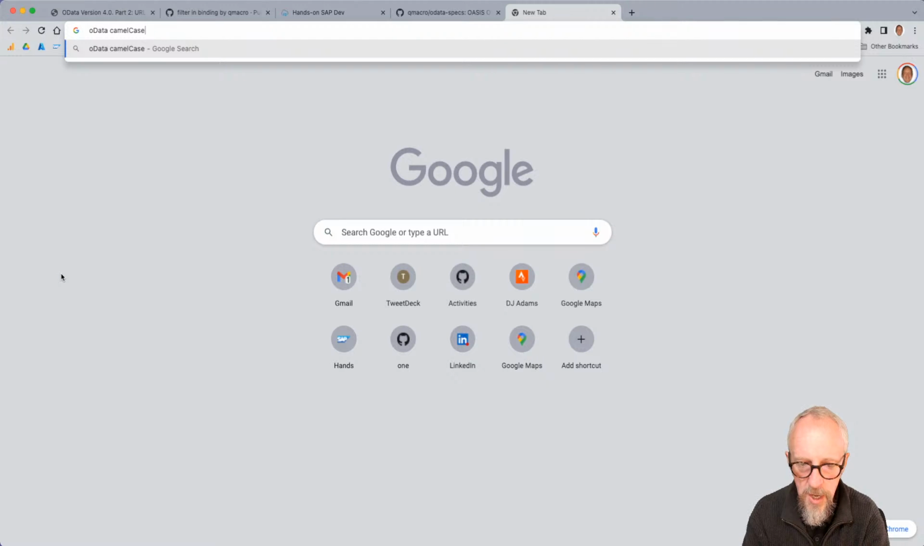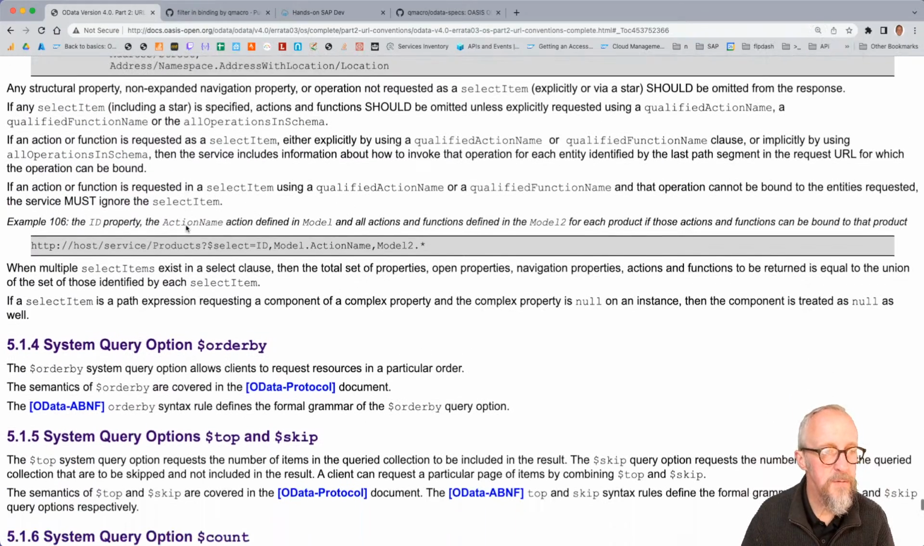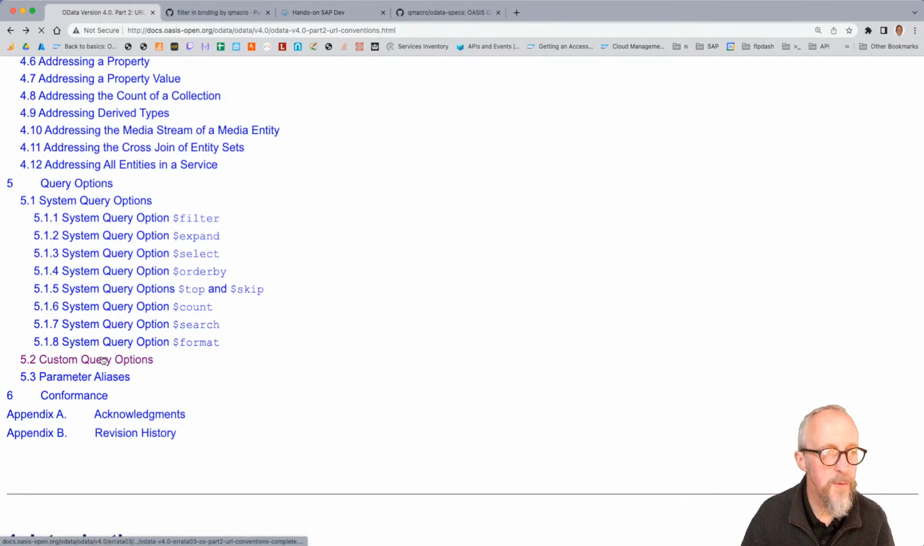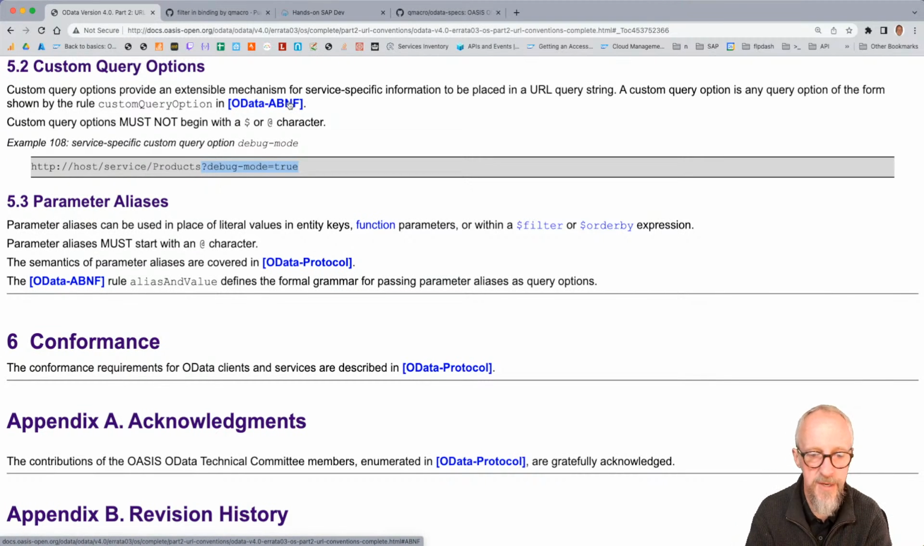So Andrew says, custom query options, would that be for specific implementation? Yes, exactly, Andrew, that would be for specific implementations to define. In fact, let's have a look at what it says here. It's only a short section. Custom query options provide an extensible mechanism for service-specific information to be placed in a URL query string. There we go. And a really nice example, I think this might come from an SAP flavor of something or other: debug mode equals true. A custom query option is any query option of the form shown by the rule custom query option in the Backus-Naur form, the hardcore specification of OData. Okay, so absolutely right, Andrew.